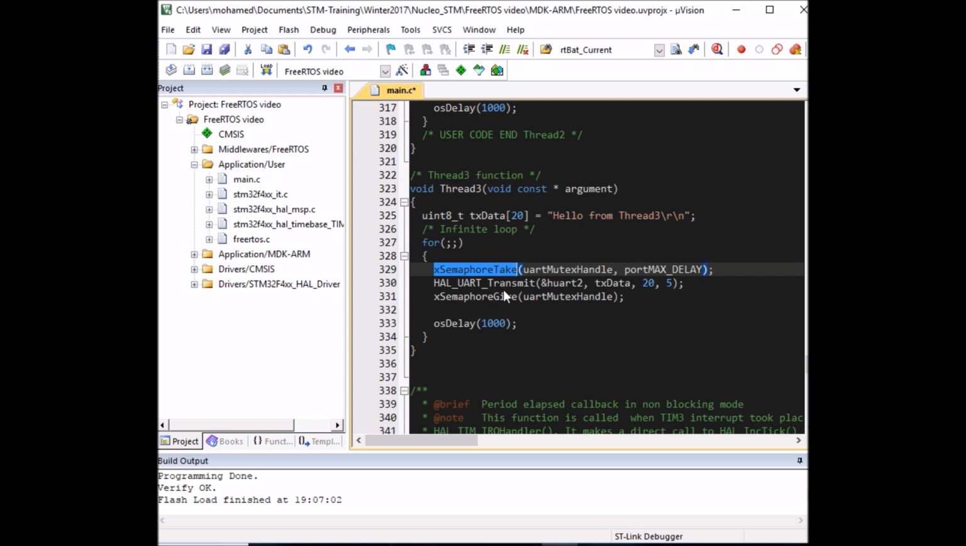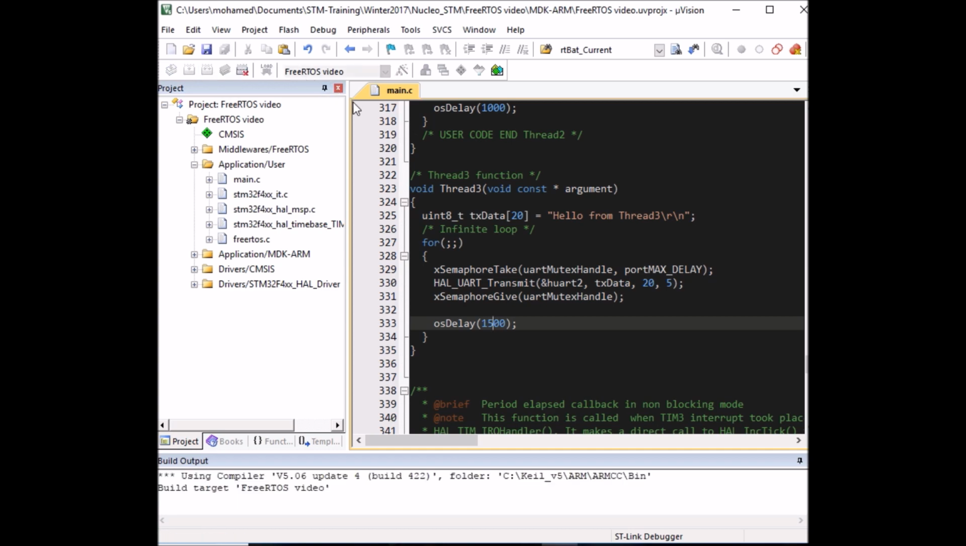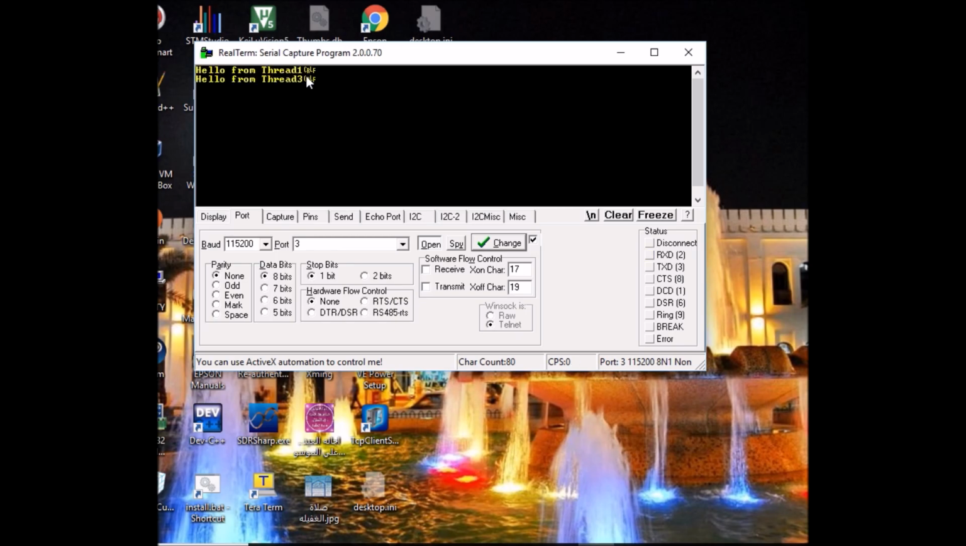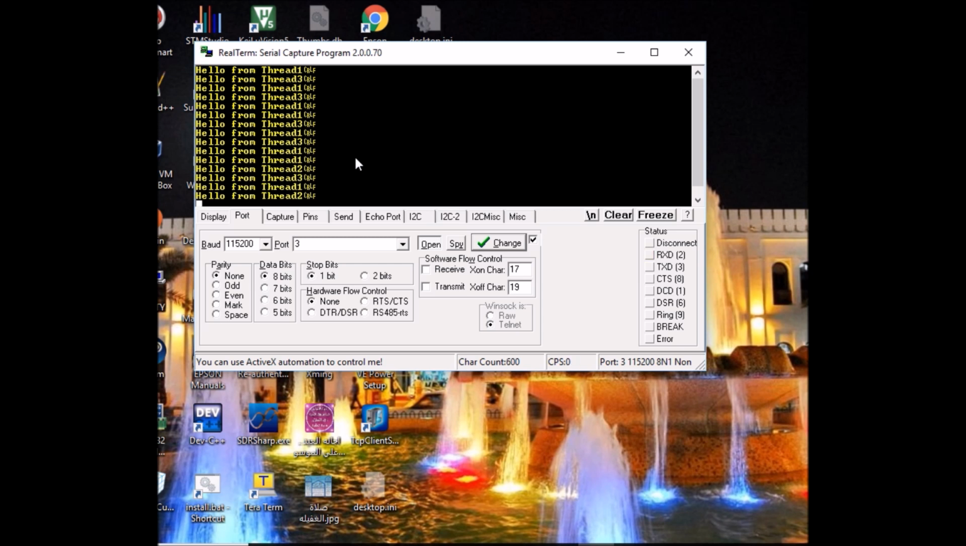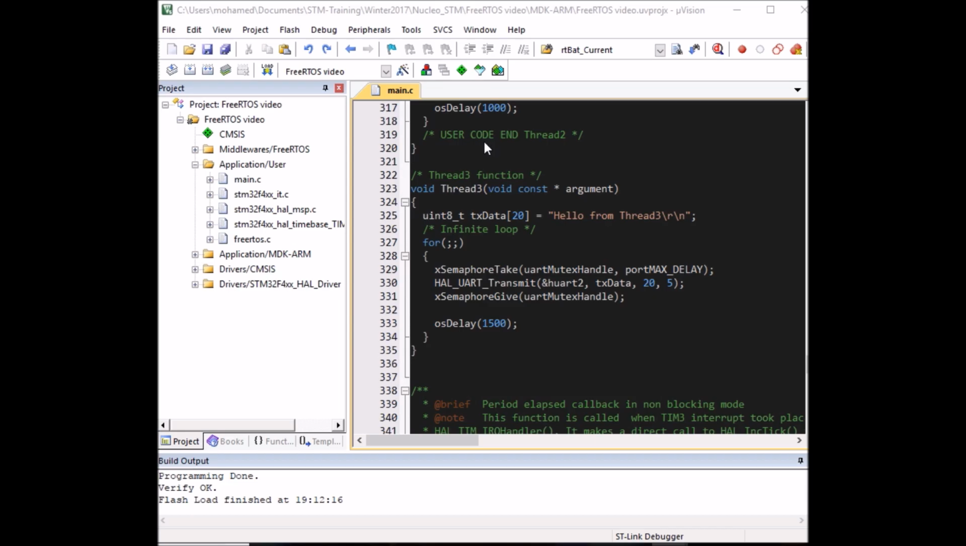I'm using the Mutex here as well in a similar manner, and I want to transmit this every 1.5 seconds. So let me compile it, load it to the board and back again to the terminal. Okay, good. So I'm getting hello from thread 1 and thread 3 as well, so it's working good. And when I press the button, I get the hello from thread 2. Okay, superb. And now let me show you how to signal between threads.